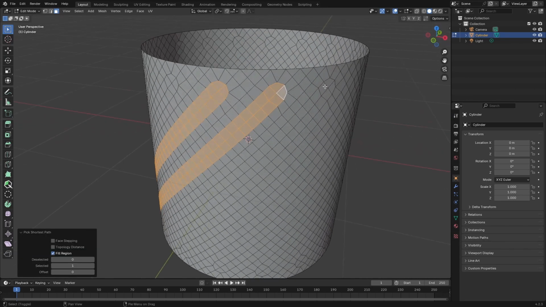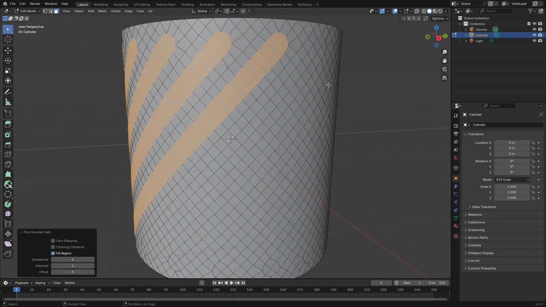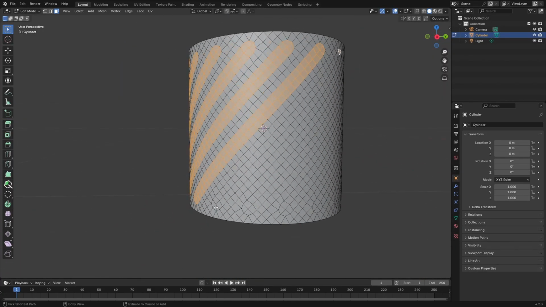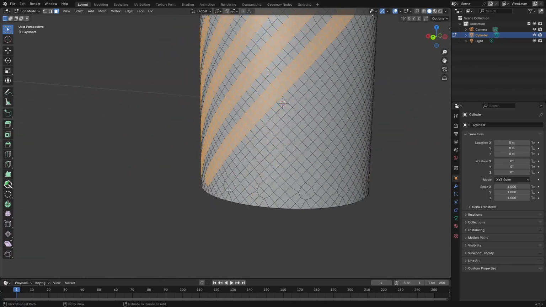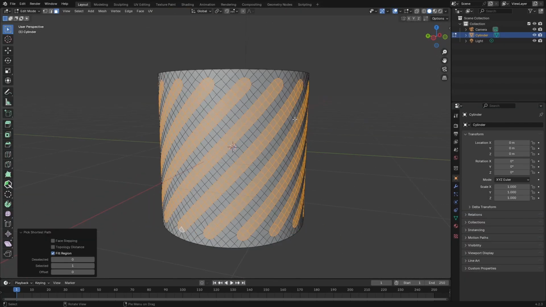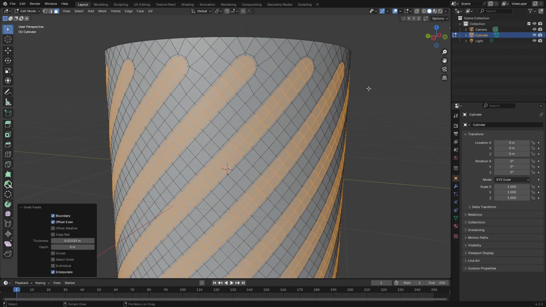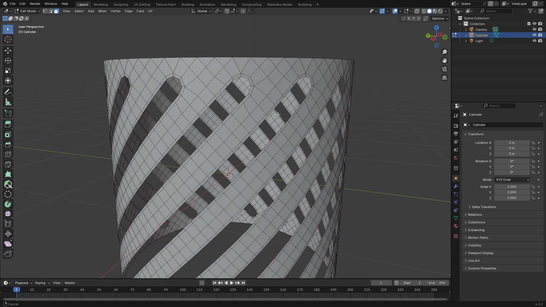So I'm going to select by shortest path. So now that we've gone ahead and selected all the faces, I'm going to inset like so. Just make it 0.05 like so. And then I'll go ahead and just get rid of the faces that we have here.